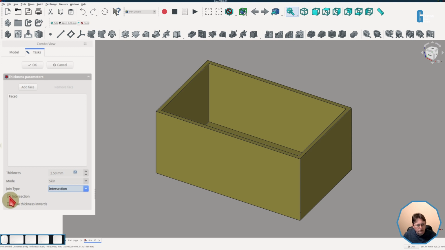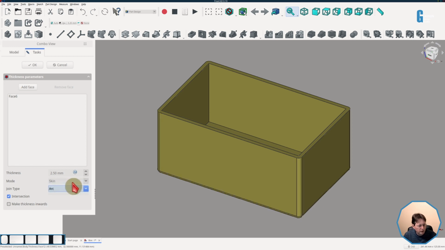If we turn on the intersection option, that doesn't seem to make a great deal of difference either. Even when I have the joint type set to arc, it doesn't seem to make much difference.